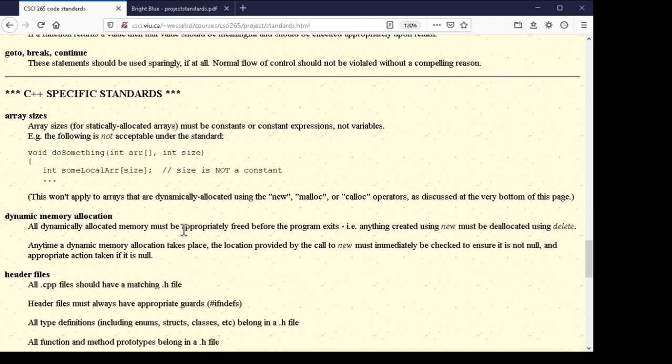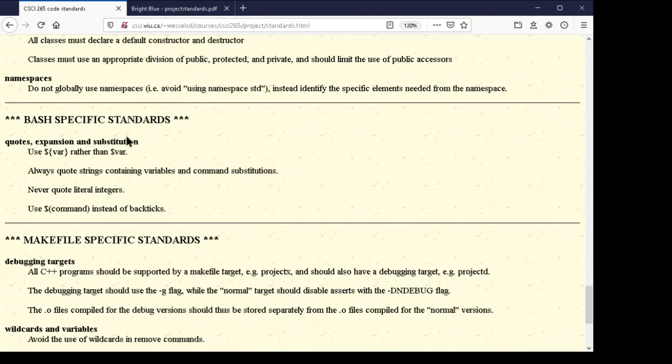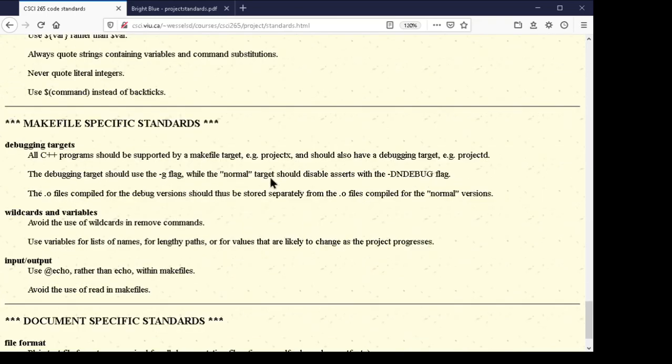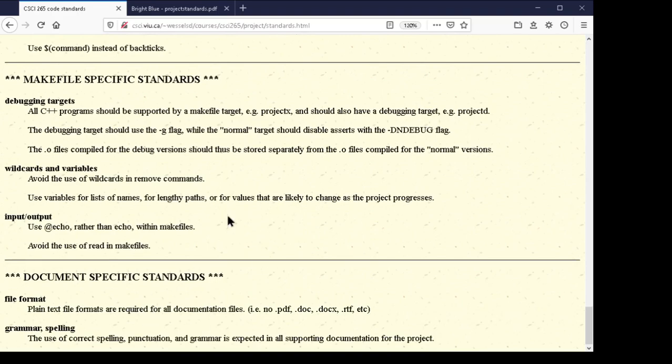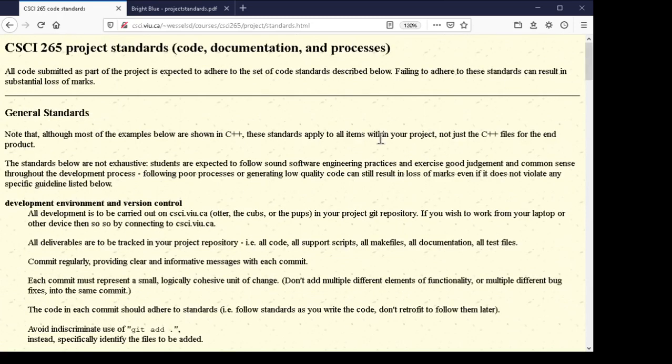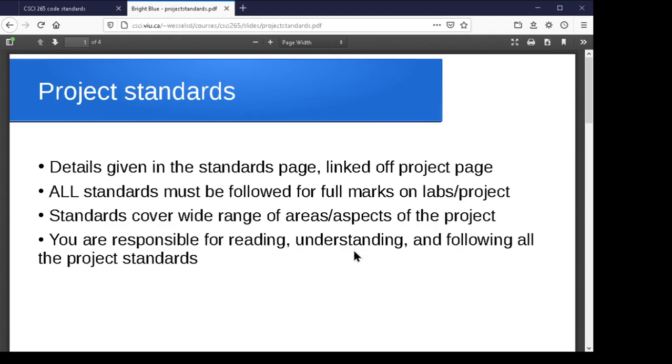C++ specific material. You're going to be writing bash code, so there's bash specific standards as well. You're going to be writing makefiles, so there's standards for those as well. You're going to be writing some documentation, so there's discussion of that as well. And again, the idea is you need to follow all of these for all of the parts of the project, for all of the labs. It's not something where at the very end you can go through and clean it up and say, there, it's done. These are expected to be followed as you develop your code all the way through. So do make sure you've read that. Do make sure you understand what's going on there. Do ask me if you have questions.